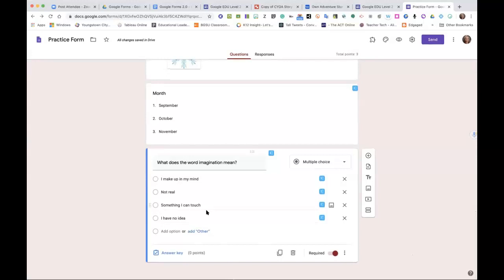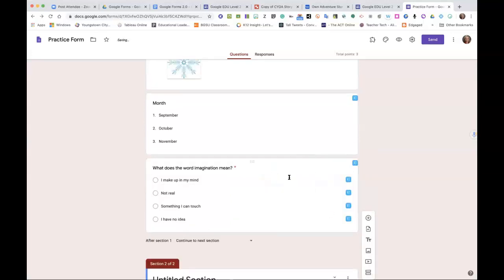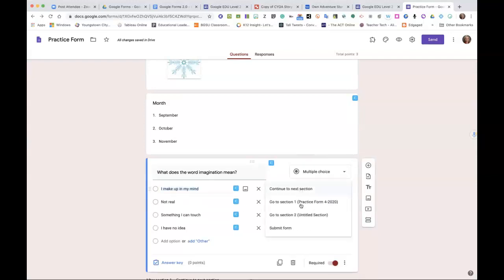Now you need to be aware when you're making one of these logic forms or quizzes that you need to use multiple choice questions, because you have to have a definitive answer to make them go to the next section. So down here on the bottom, do you see where it says go to section based on the answer? If you could add that, this is where it says I would continue to section whatever. Now I'm going to have to add a section in order to have that option right here. Now you can see, look, there's section 2, there's section 1. So if I choose, I make up in my mind, I'm going to go to section 2.